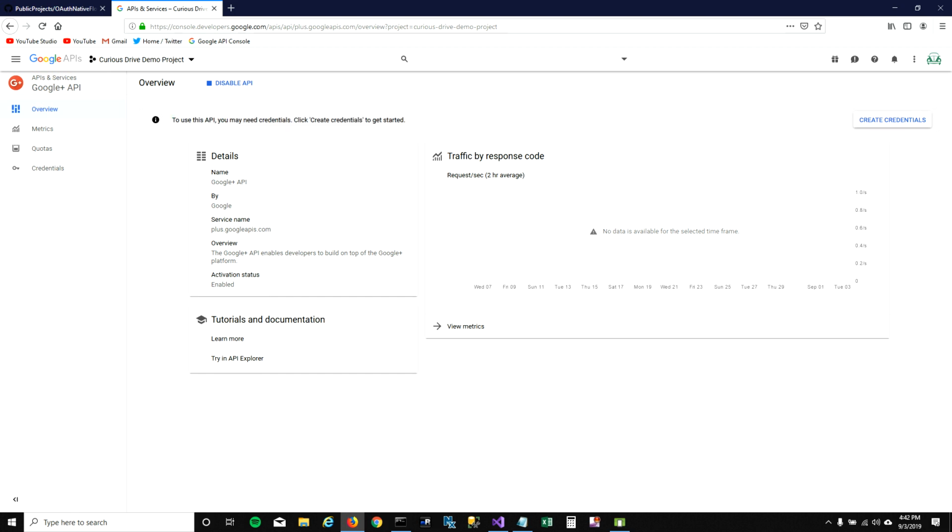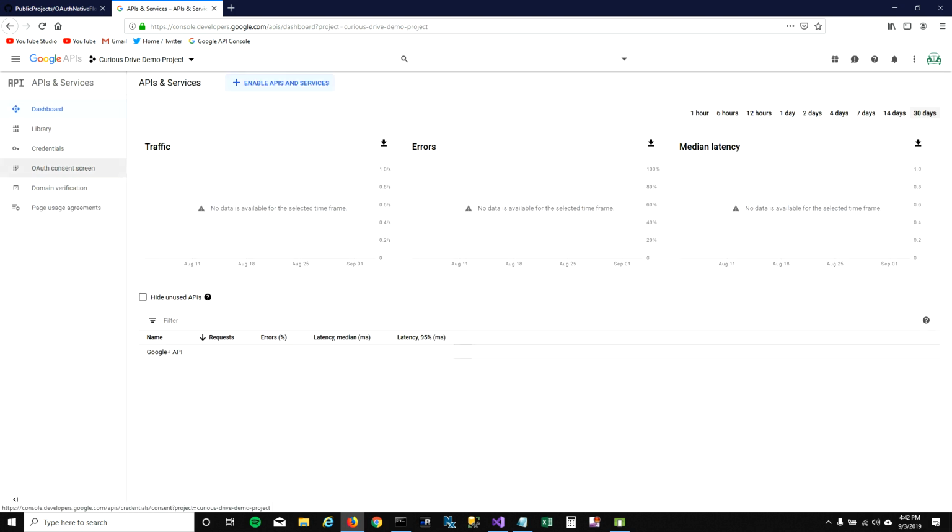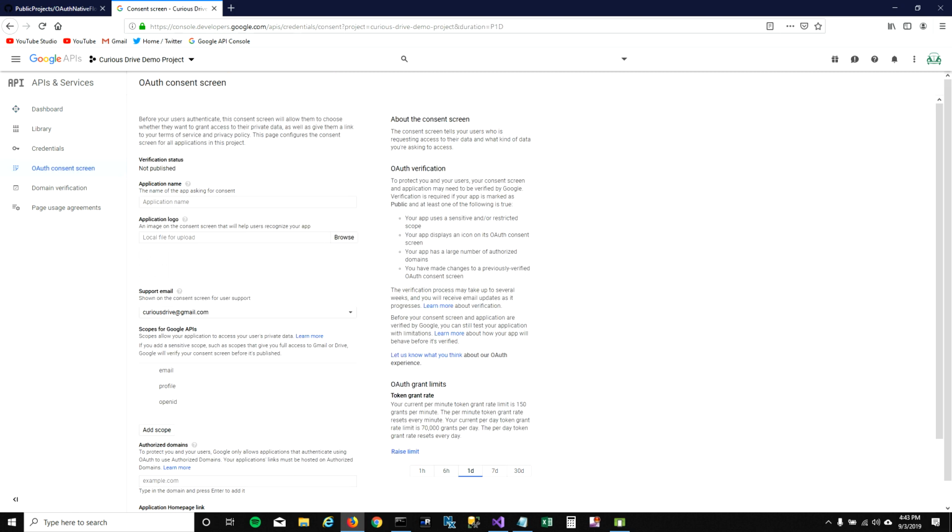But before doing that, let's just go ahead and set up this OAuth consent screen. The reason I'm doing this before creating credentials is because when I create credentials, it'll pop up saying that you need to save an OAuth consent screen before you create credentials. So let's set up this screen first, and then we'll go ahead and create credentials.